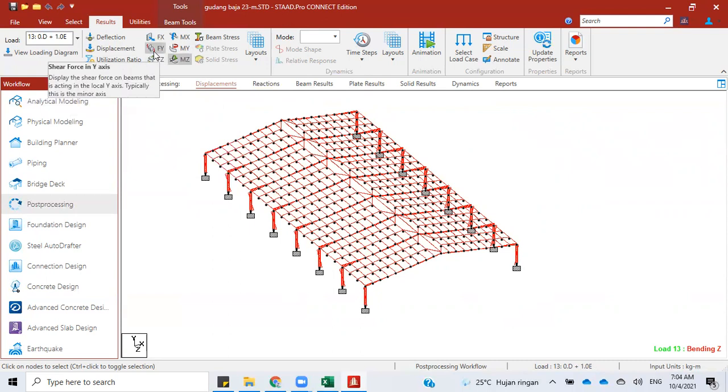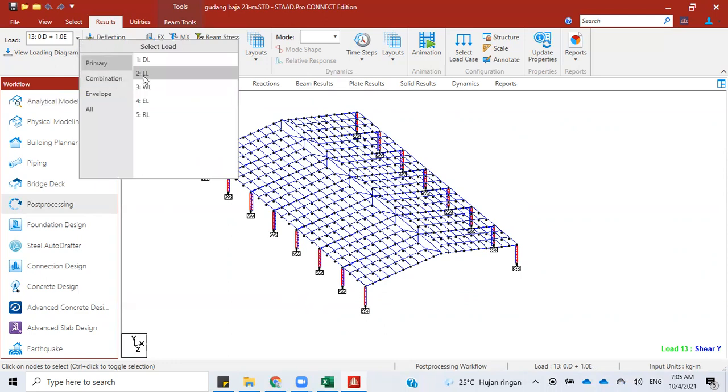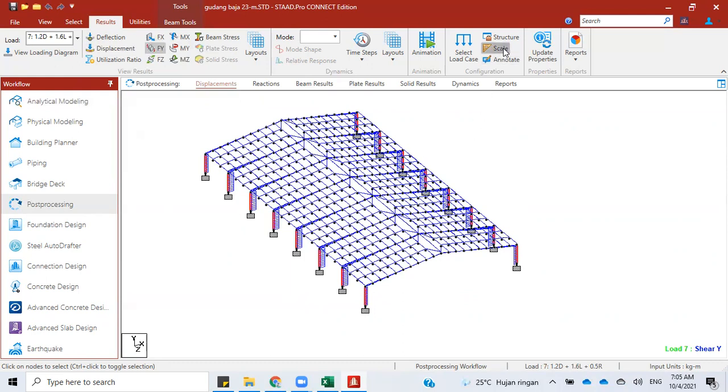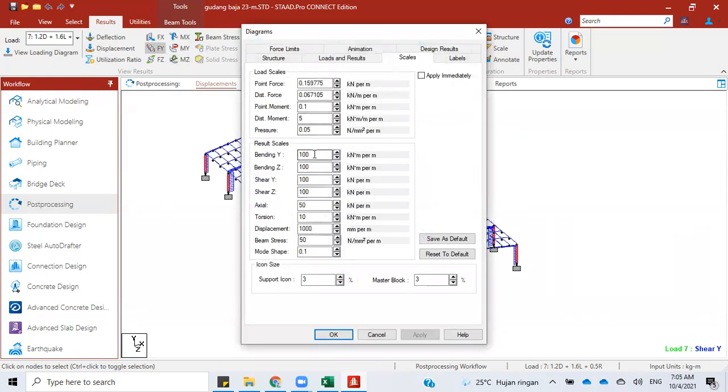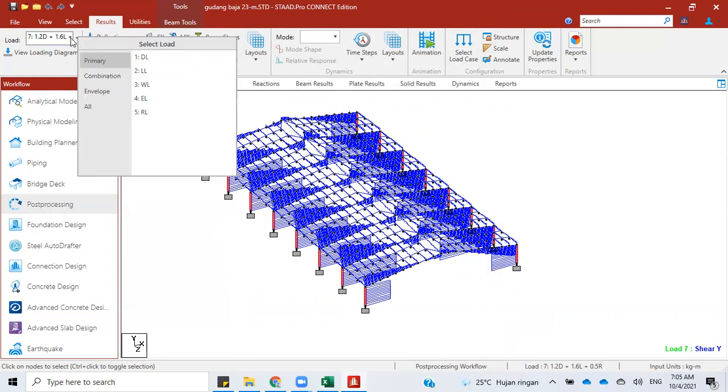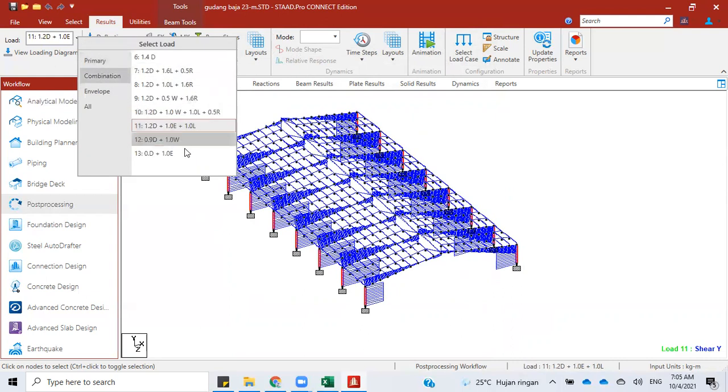And the shear, for example. This is the shear. How to enlarge the scale? If you make the shear little, for example 10, the scale is less than the picture was enlarged. Okay, I think it's clear.